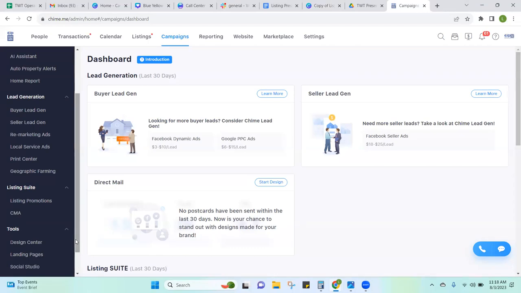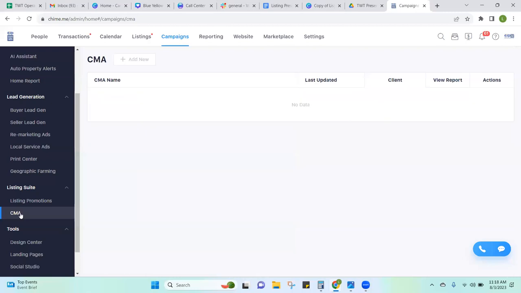So when you're in Chime, you're going to go to campaigns at the top. You guys can do that later, because I'm going to revise it anyway and post this with more tips. So everybody that's following along, go to Chime and go to campaigns at the top. Then on the left in the black section, scroll down to CMA. It's under listing suite. Pretty easy. And you're going to click on CMA.